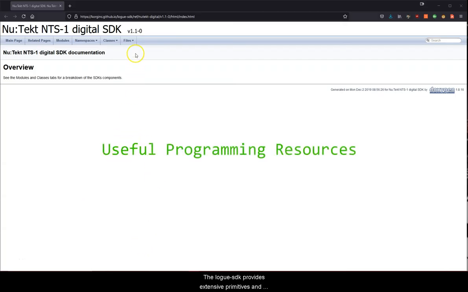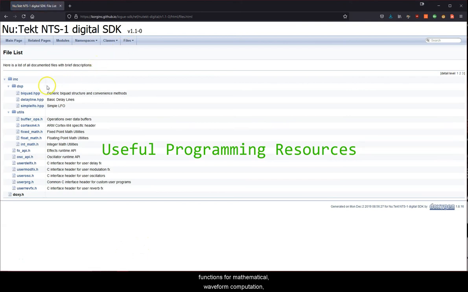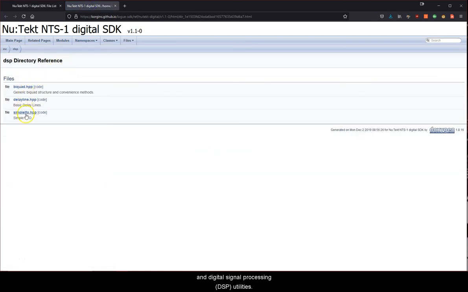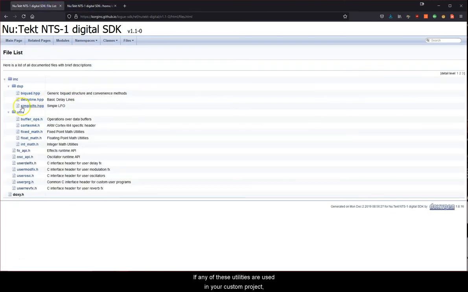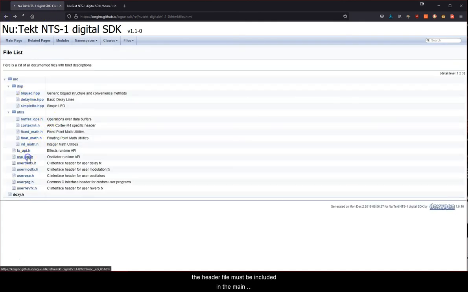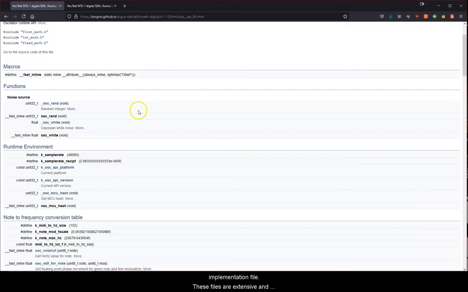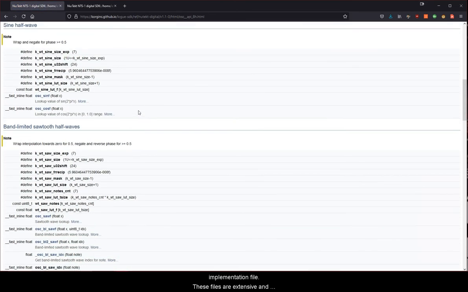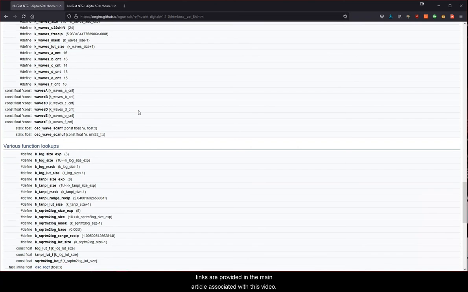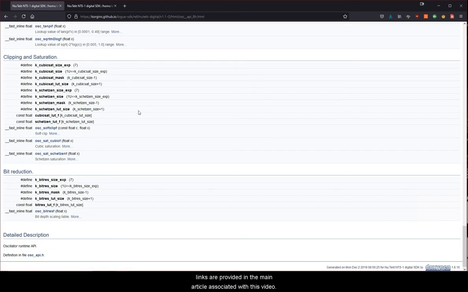The logue-sdk provides extensive primitives and functions for mathematical waveform computation and digital signal processing utilities. If any of these utilities are used in your custom project, the header file must be included in the main implementation file. These files are extensive and aren't covered directly here. However, links are provided in the main article associated with this video.